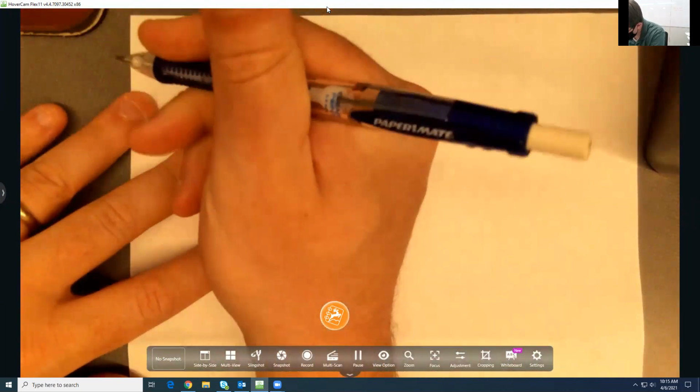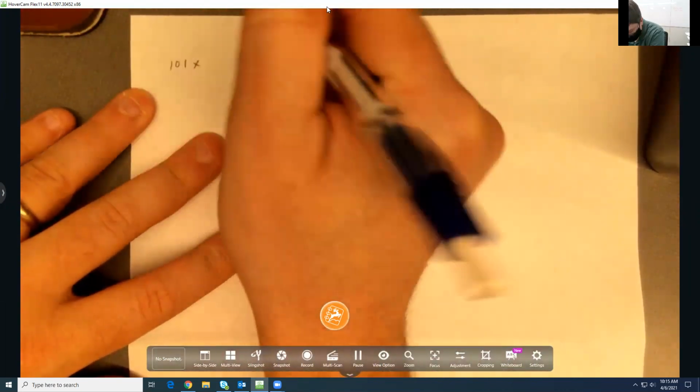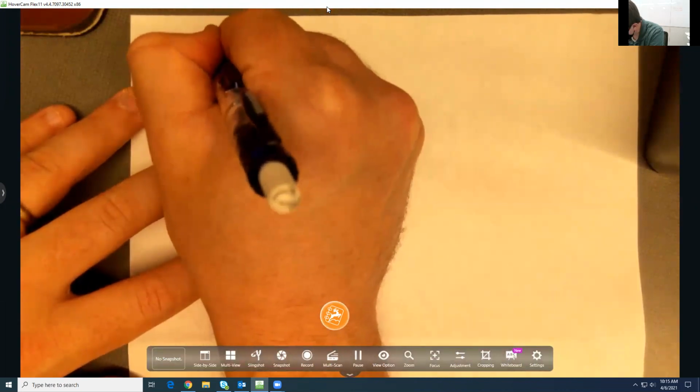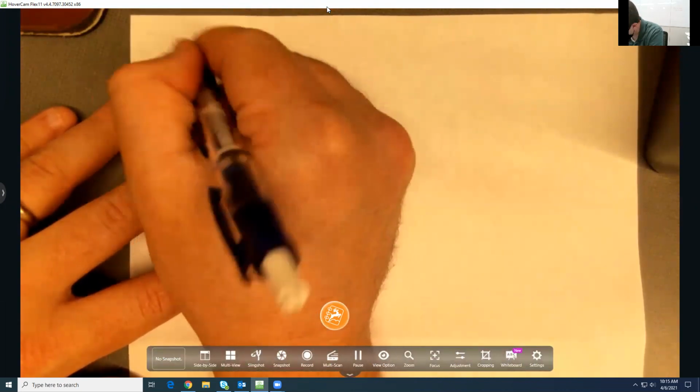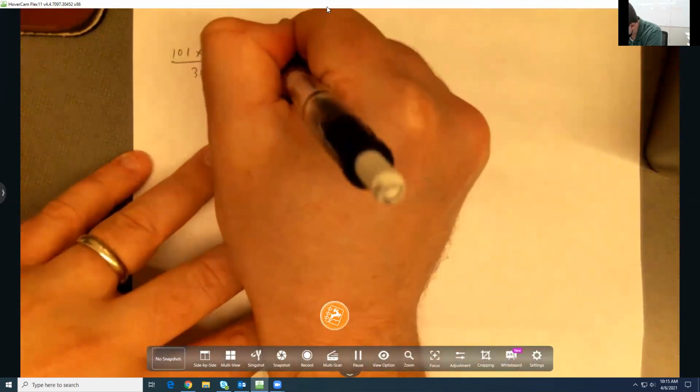Okay, so here's what we got to do. For the first category, we're going to have to do 101 times the 101 divided by 301. Boom, there's our first expected value. So do that real quick. So I get 33.89. All right, so this is for the top left.